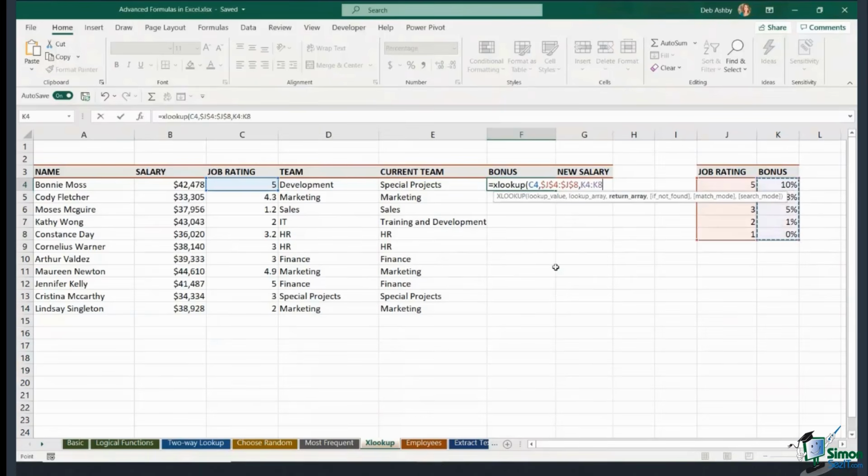So I need to select both of those and press F4 to lock. If not found, I just want it to say nothing. Now this is where I need to change something. So instead of doing an exact match, I want to do an exact match or next smaller item. So that's essentially going to round it down. So I'm going to say -1 in my match mode, comma, search mode.